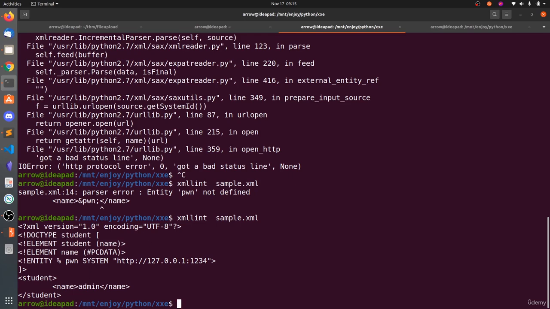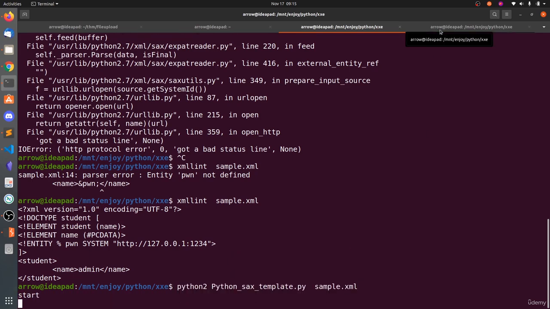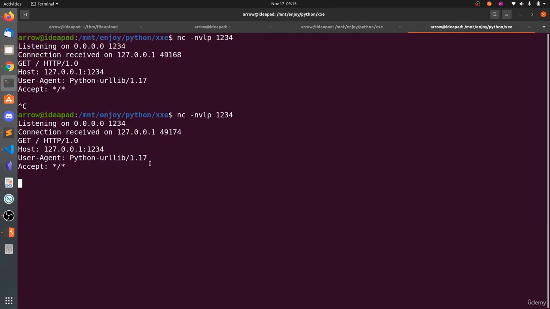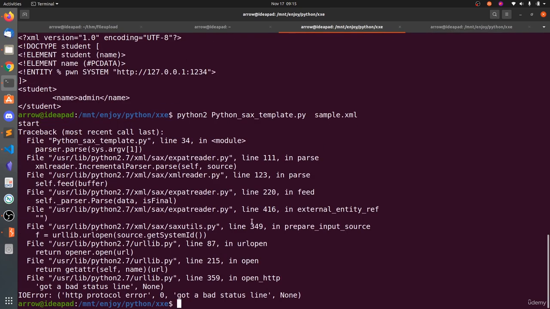Now you can see there are no errors. If you run this SAX parser on this one, you can see the GET request, same as the previous normal entities. So this is the Blind XXE. You can generate the GET request from the web server to your attacker server.